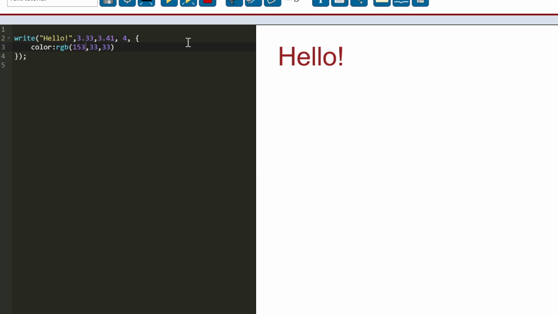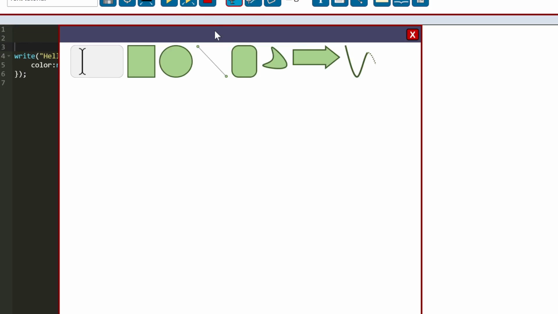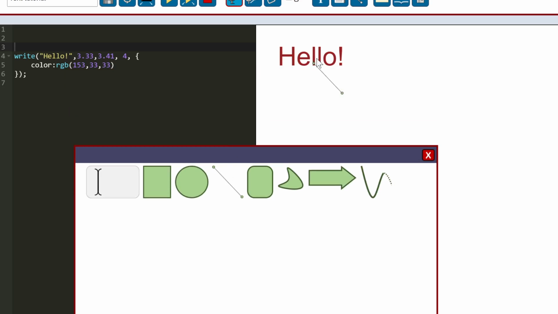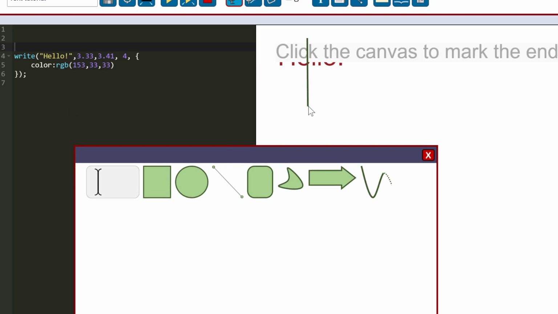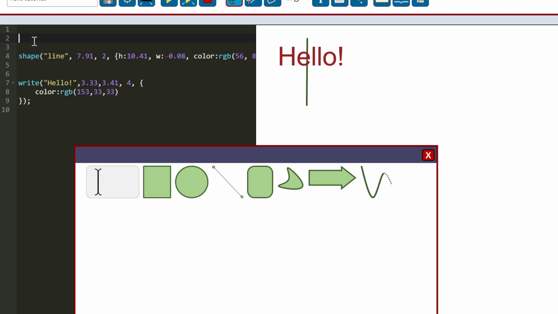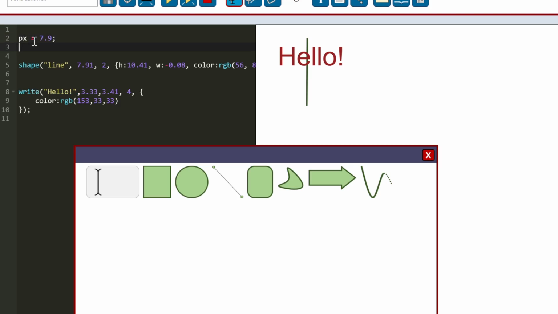displayed. Now, I want to show you some other attributes that you can use as part of the write command. But before we do that, we are going to draw just a little reference line here so that it's a little bit easier to see how things are positioned. So here, we're just drawing a line. And what we're going to do is set x coordinates and y coordinates for this line so that they match the coordinates of the text.